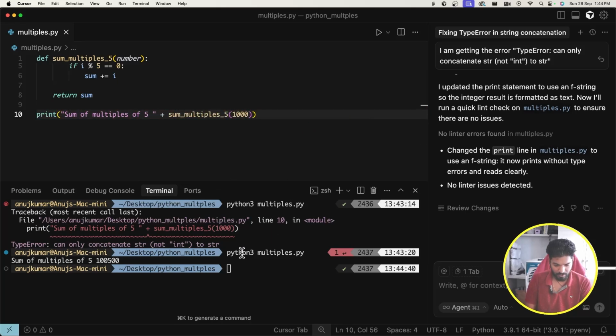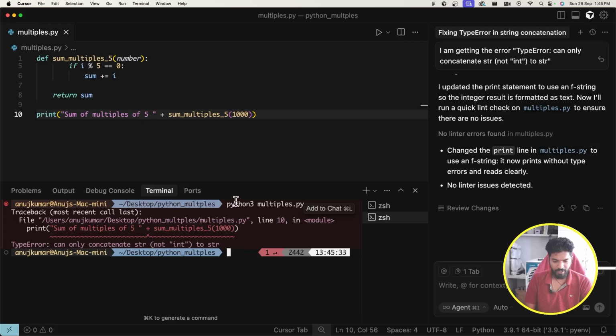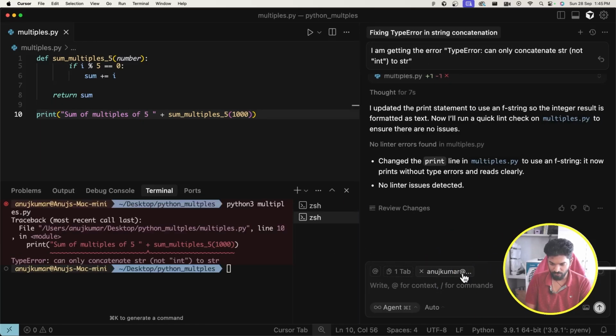So what I'm going to do is run this again. When I run this code again, what you see here is that I can straight away copy the error from the terminal itself, right? So I can just say add to chat, and it has added to the chat. The terminal is added as context here, right? Can I move this? Let me check. Yes, I can move this.